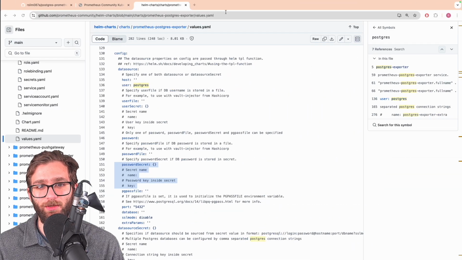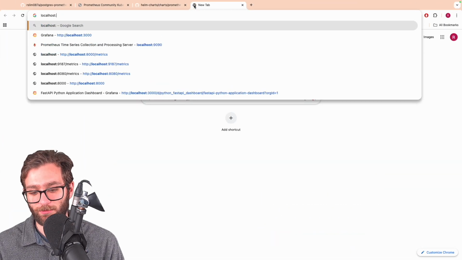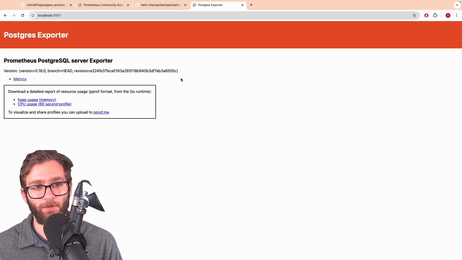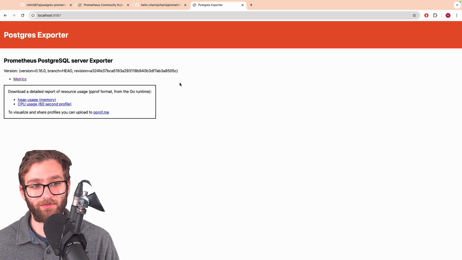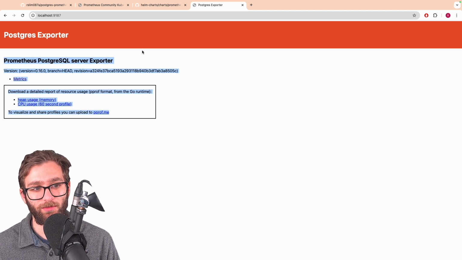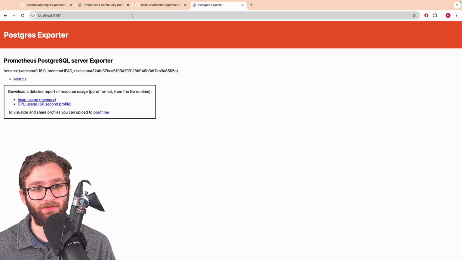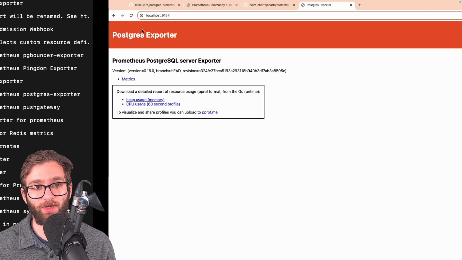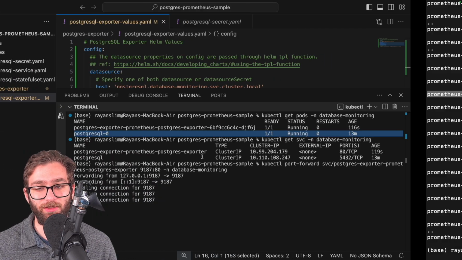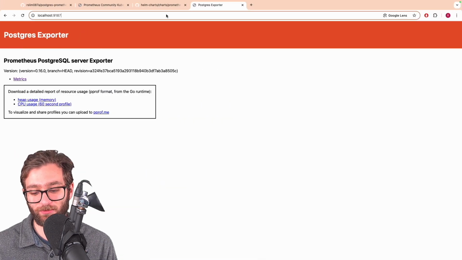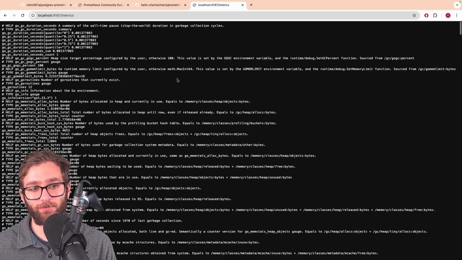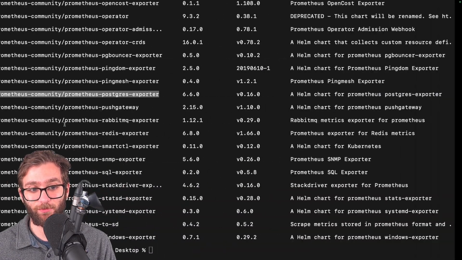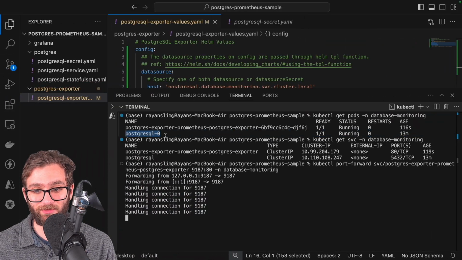All right, now we can go to localhost:9187. And this is the home page for the Prometheus PostgreSQL exporter. If you see a page like this, then that means it's running fine, but is it able to actually grab metrics? So whenever an exporter grabs metrics from some target app, it usually exposes these metrics at its own metrics endpoint. Here we see a lot of Postgres metrics that it's probably grabbing from this instance.